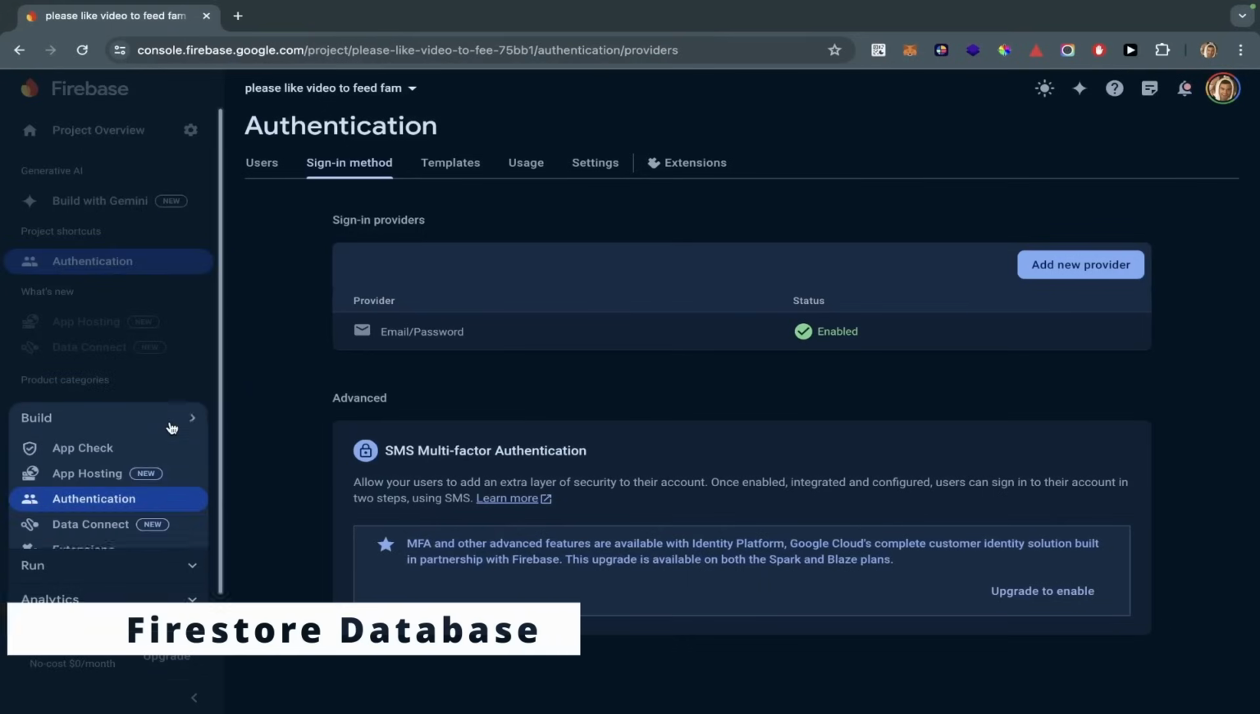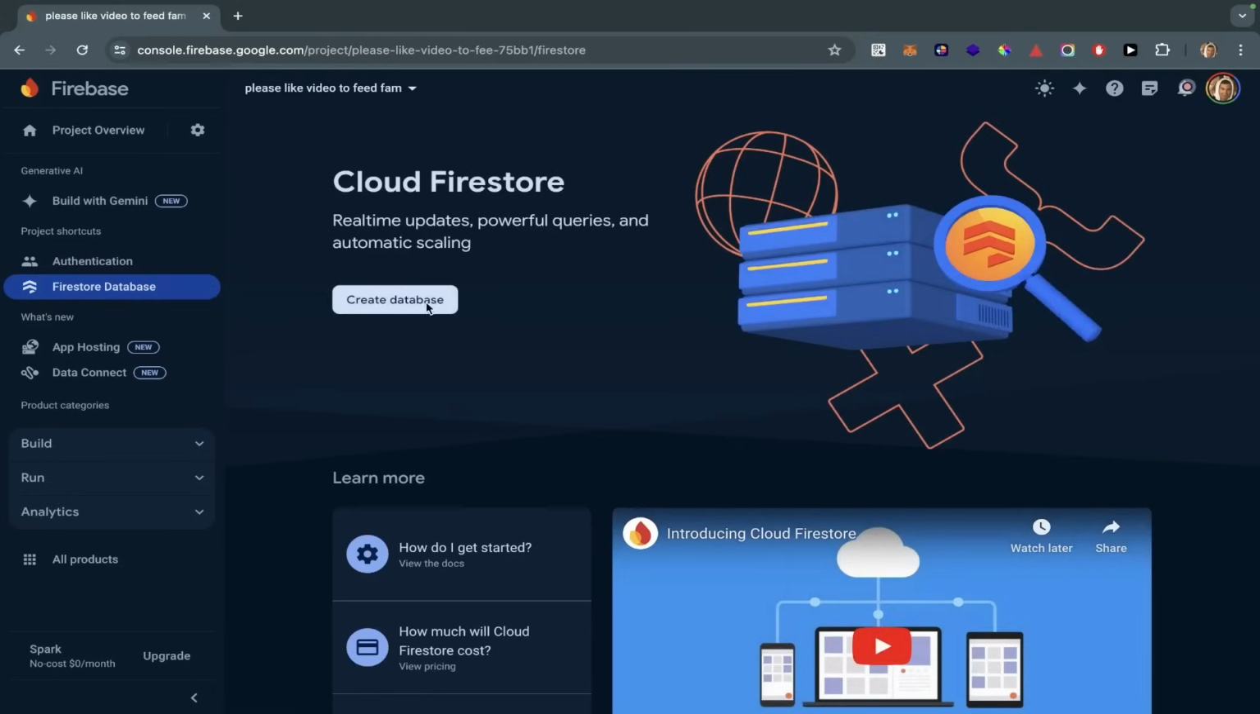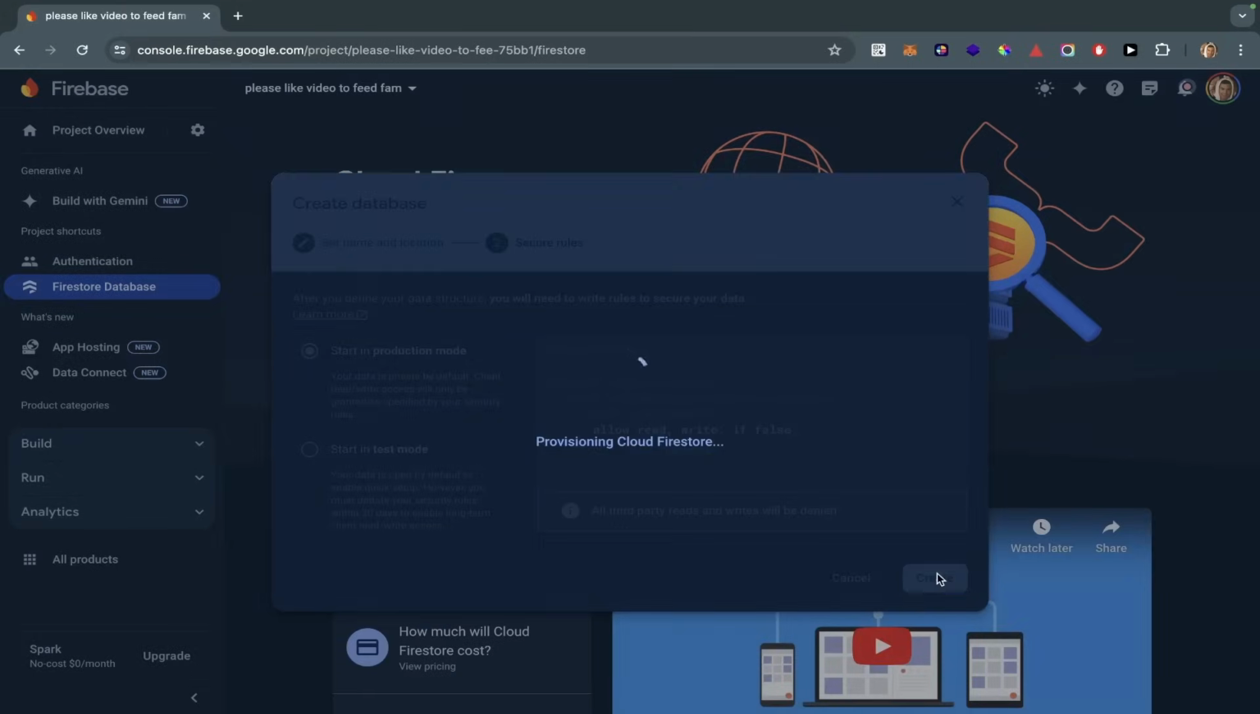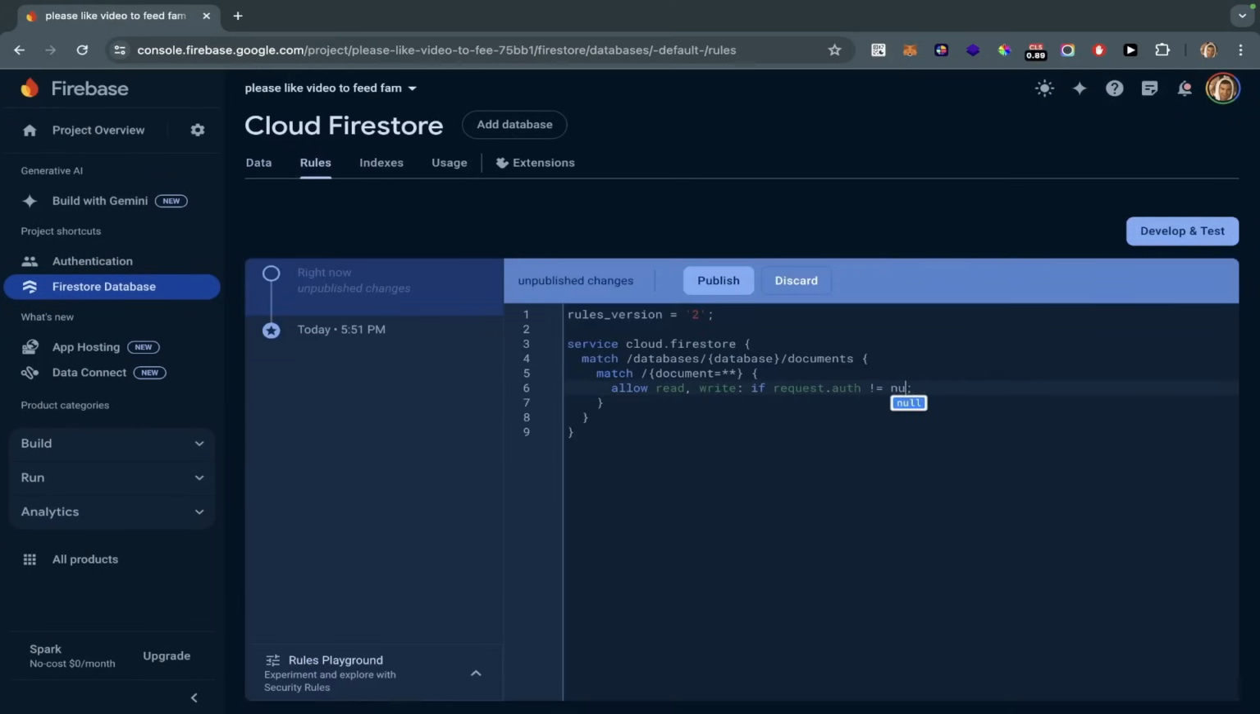Okay, so first we will enable Firestore in Firebase, click build, then Firestore database, click create database, hit next, hit create, and then hit the like button. Now go to the rules and add if request.auth does not equal null, hit publish.